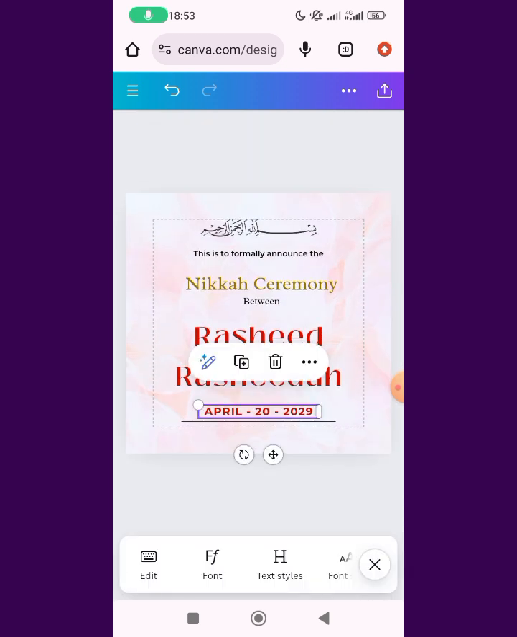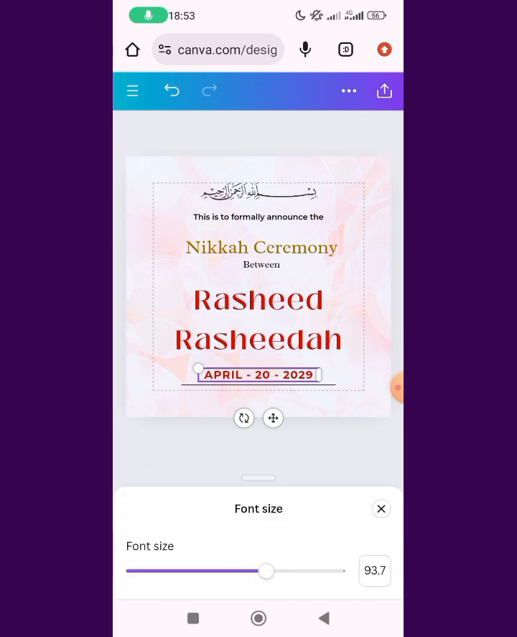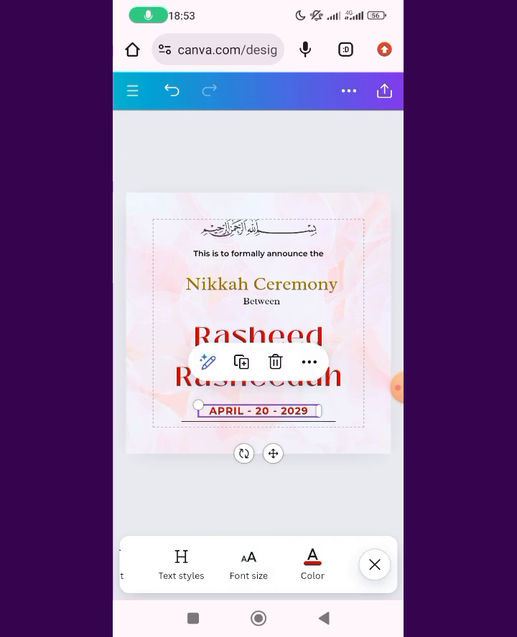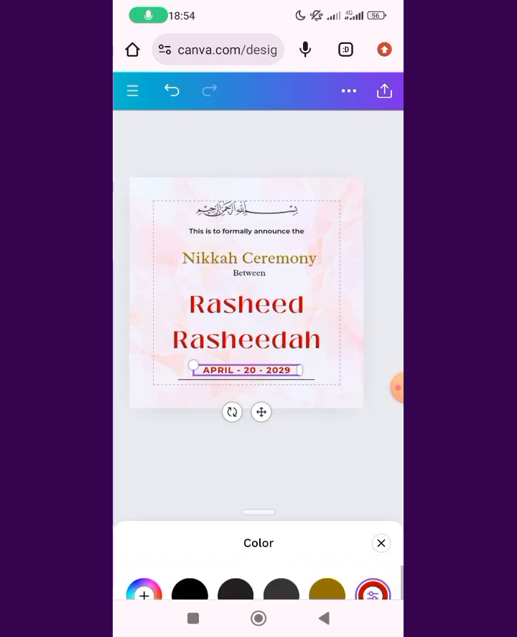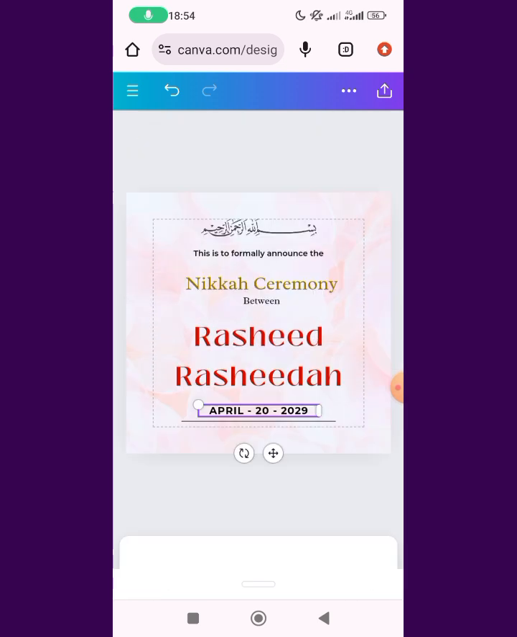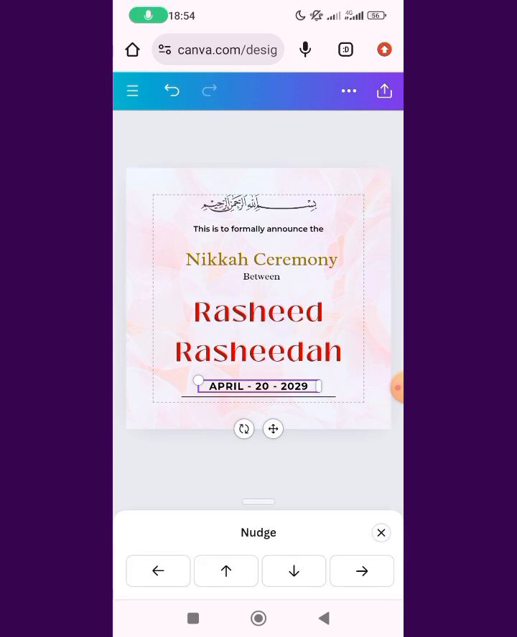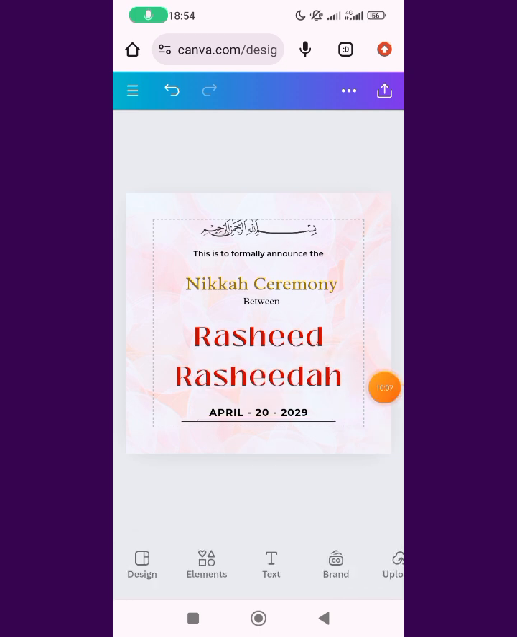For the April text, I think the font size was 85.2. I used 85.2. So that was the font size, and the color I used was black. The next thing for us to do is to go to nudge and then place it at the bottom a little bit.